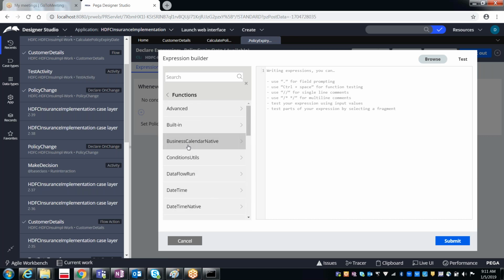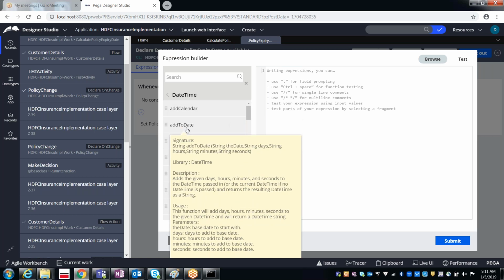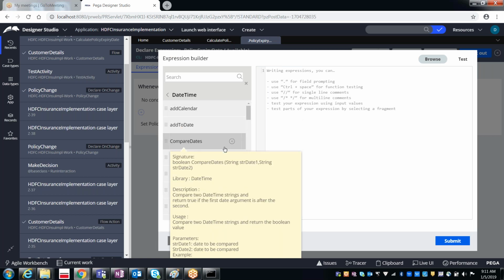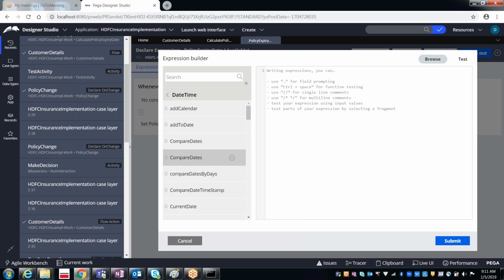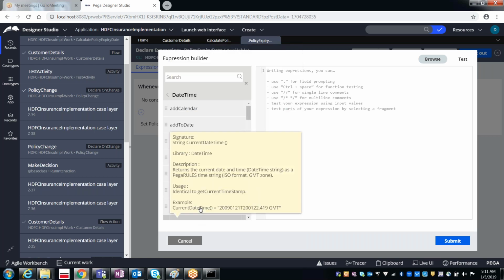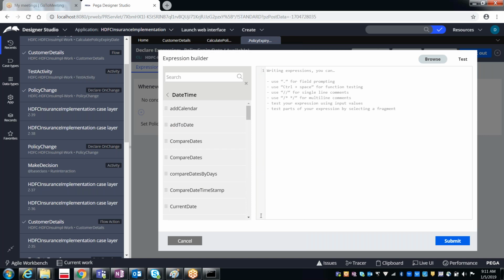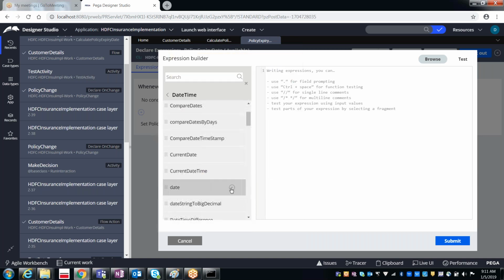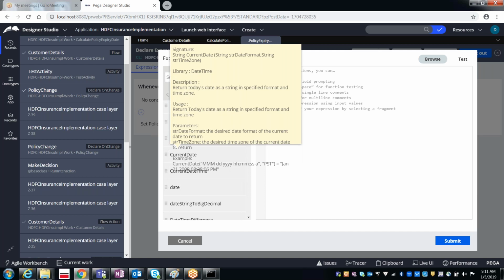I want to perform the date operation. So you select date time. When you select date time, it will show you the list of date functions. If you want to add to the calendar, add to the date, compare two dates, or get the difference of those two, there are various functions available. Whenever you place the pointer on any function, it gives the function purpose and the parameters accepted by that function.